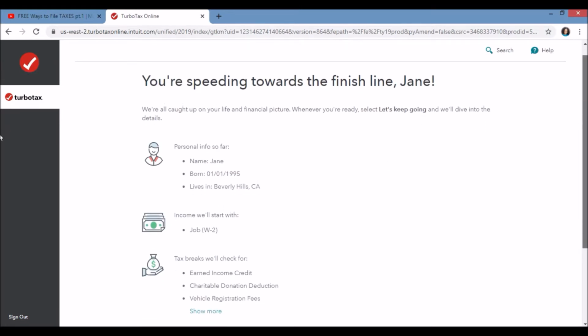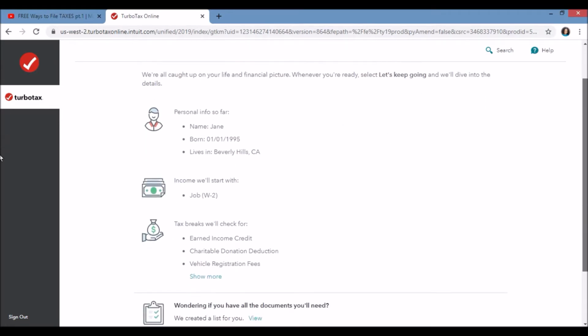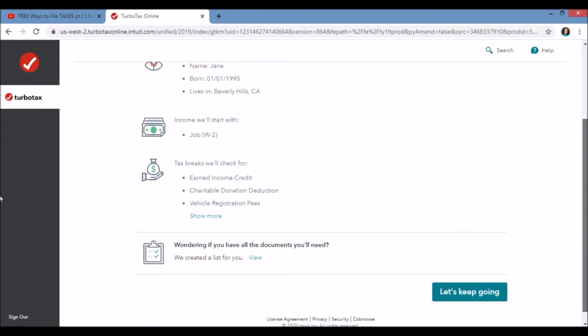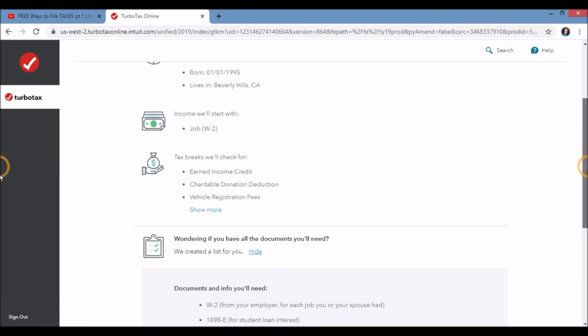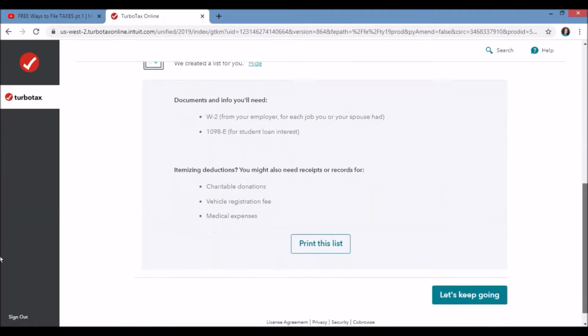Now they'll give you a quick summarization of the things that you're going to do, and right here you can click to see what documents you will need, so that you can gather those documents before you move forward. That way you don't have to keep stopping to go back and find those documents.